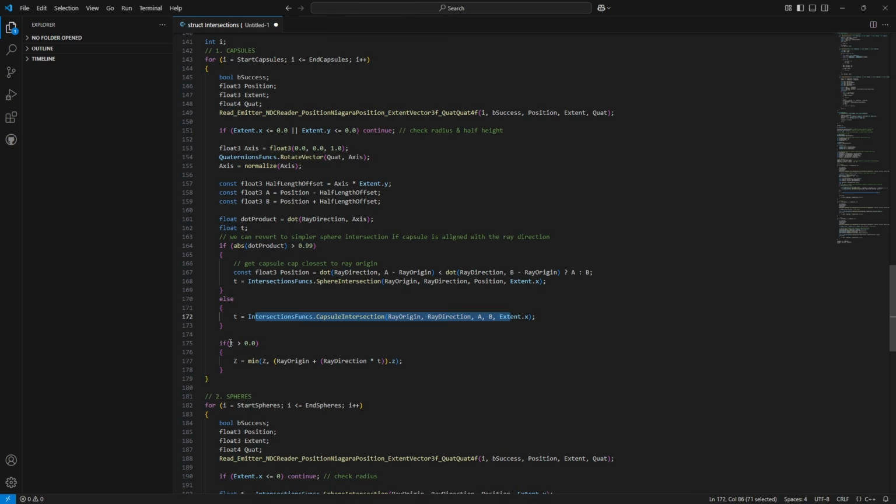If the ray hits, I compute the hit position by adding the ray origin to the ray direction multiplied by the time of the hit. I only care about the z value though, which is then fed into a min operator to always store the minimum z. Multiple capsules might overlap at the same position, but I want the overall minimum z value, right?